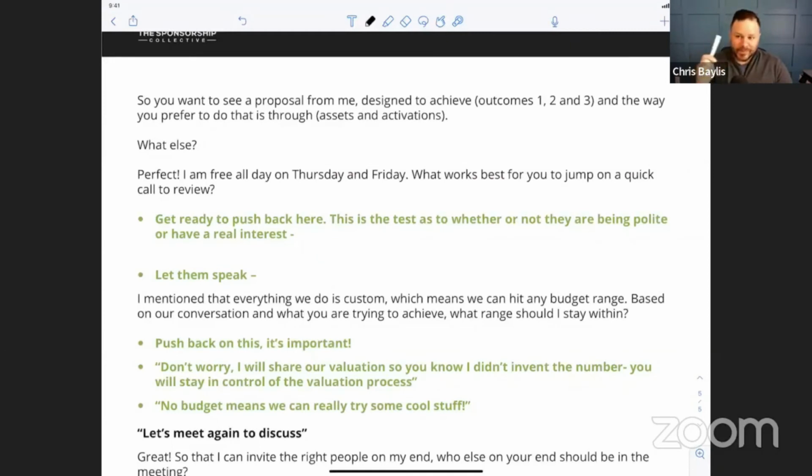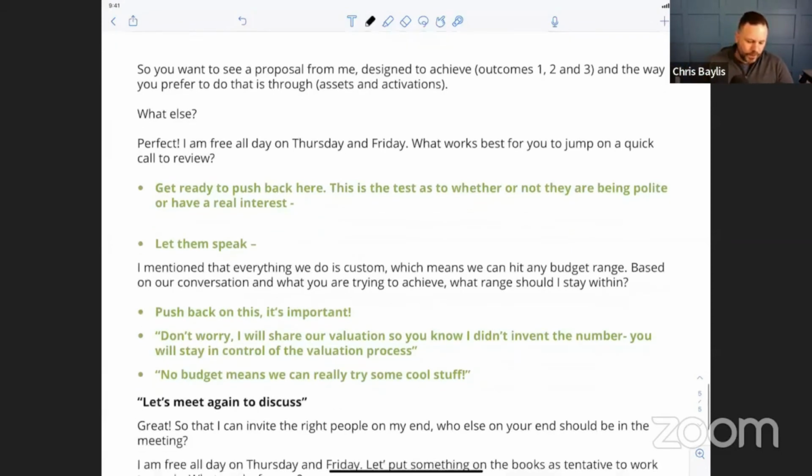You're not going to send them a proposal. You're going to go over the proposal in draft mode with them. They just told you they want to see one. They just told you what they want to see in it. If they're telling the truth, they should have no trouble agreeing to a meeting. Therefore, you're about to learn whether or not you had happy ears and heard that you're making a sale when you're not, or you're about to learn that your prospect really is interested in working with you. So get ready for pushback here. This is the test to see whether or not they're being polite or have real interest. Just let them speak.